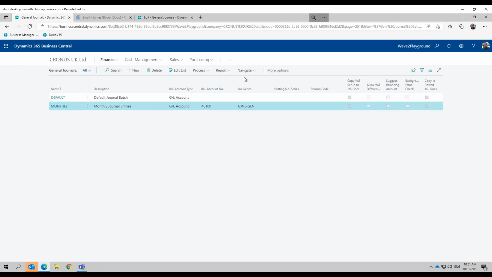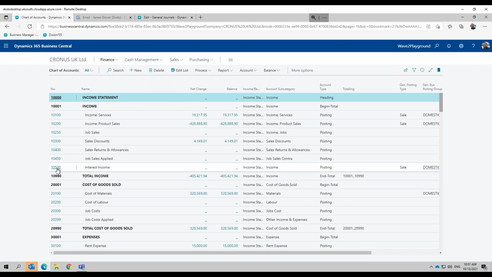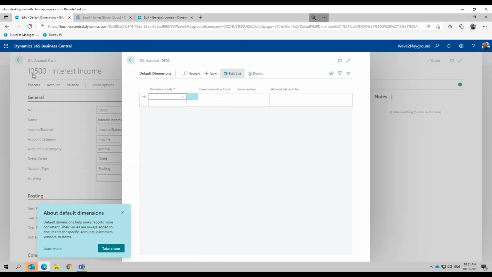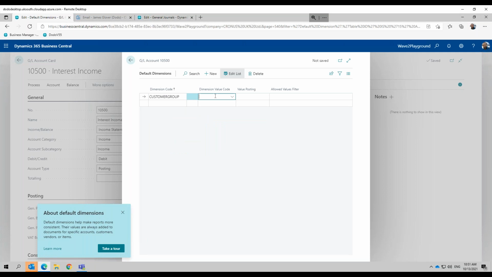What you can also do is take things to other levels. You can default dimensions at a variety of places. You can look at your chart of account. You can go to an account code. Again, I'm just selecting one at random. Or I can look at account and go to dimensions, and I can say, right, okay, whenever this account code is used, which is 10500, the user must select one of these dimensions. They must have a value in there.